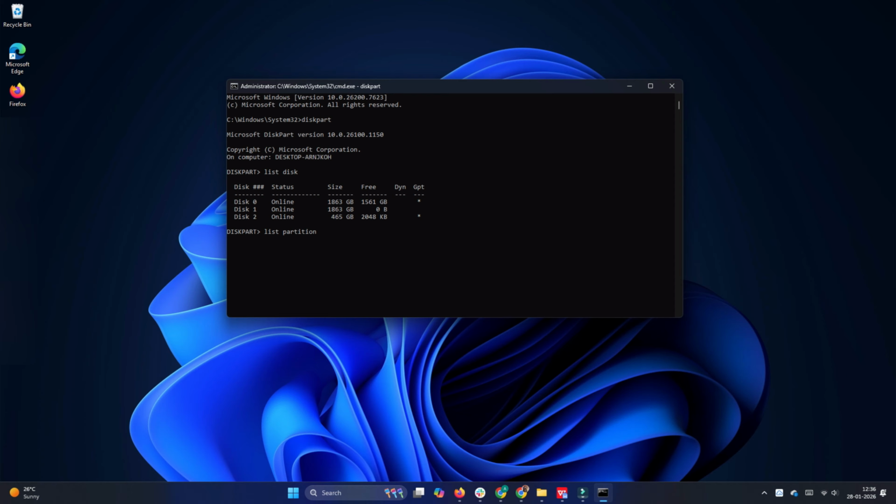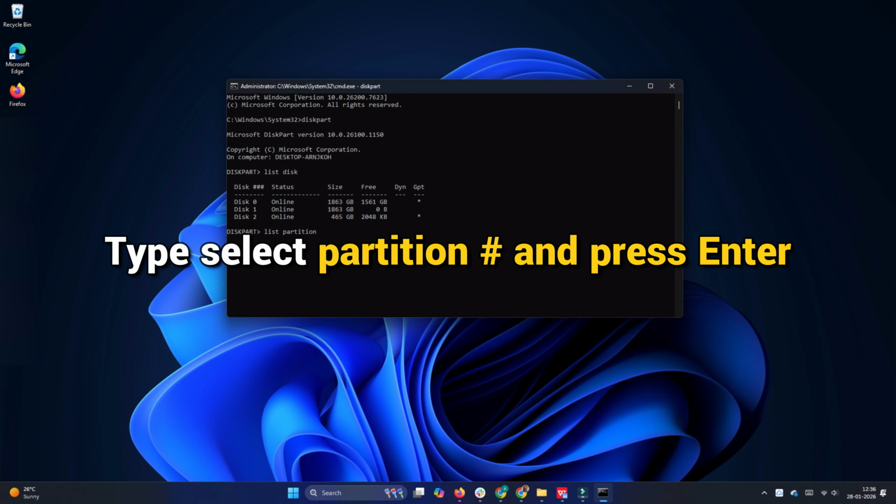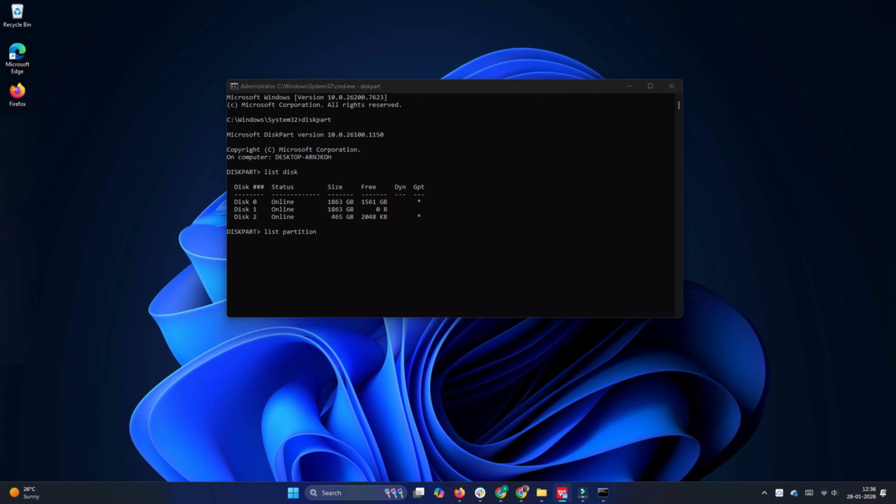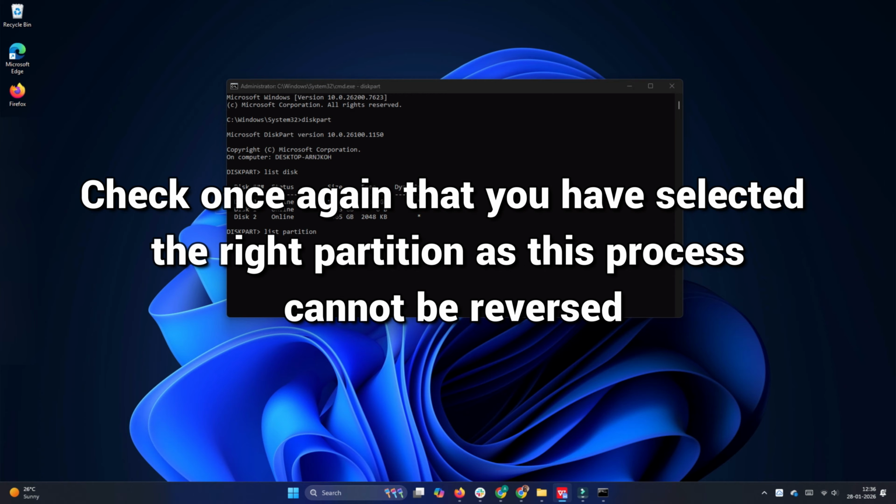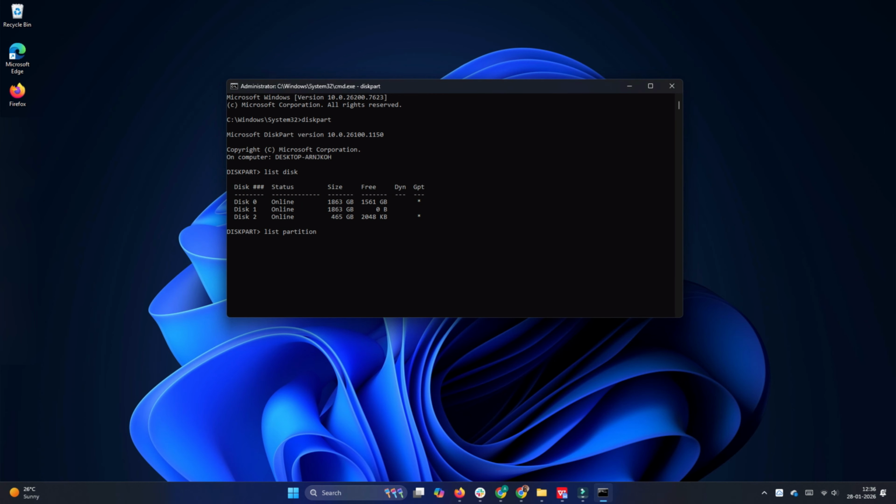Now, you have to select the partition that you want to delete. For this, type select partition #, and press enter. Don't forget to replace the symbol hash with the partition number. Check once again that you have selected the right partition, as this process cannot be reversed. To delete the selected partition, type delete partition override and press enter.